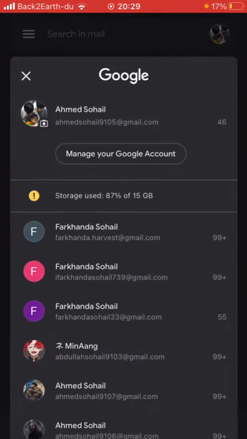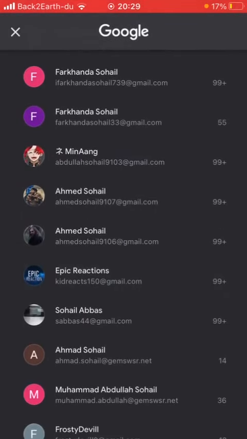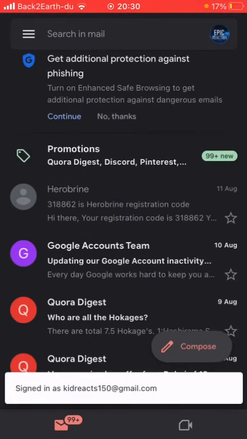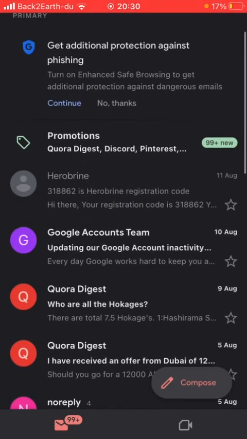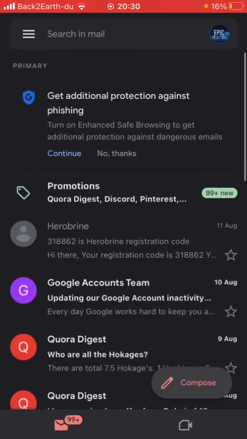In my case, my account is already logged in. So there's Kids React. I can just click on it, and there's Kids React right there. In your case, whenever you log in, it's going to redirect you back to Gmail, and it's going to open the new account which you just logged in on.